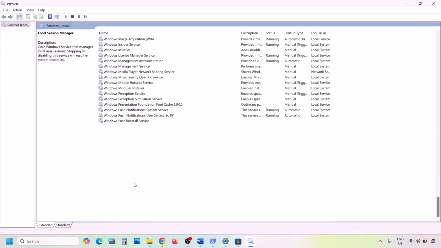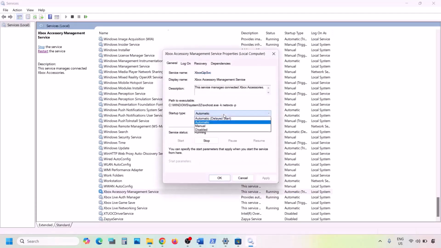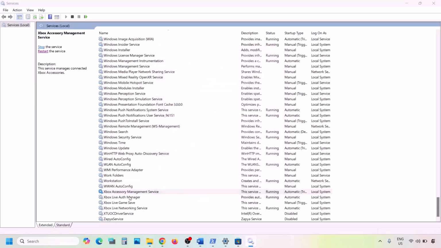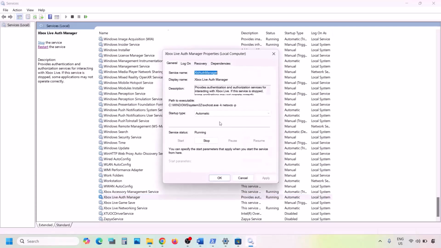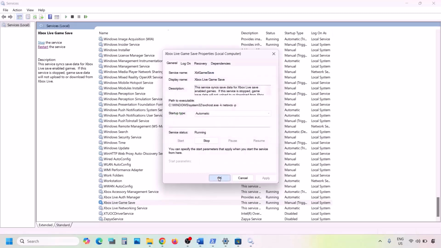And then find all the Xbox services. Scroll down at the end, you will see all these 4 Xbox services. Double click on each Xbox service and set startup type to automatic. Click on apply. Click on start if highlighted and then click on OK. Do the same for the second and third Xbox services: set it to automatic, click on apply, click on start if highlighted, and then click on OK.